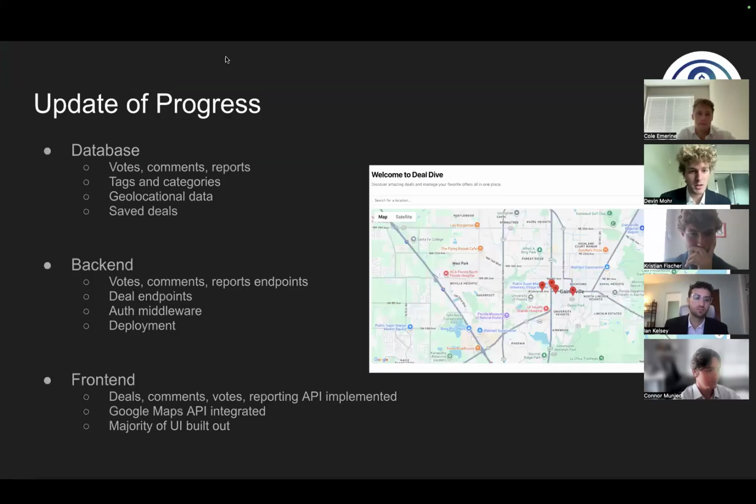So looking at an update of our progress on the database end, we now have votes, comments, reports, tags, and categories tables implemented. We've added geolocational data, and saved deals are now all implemented. And then with the back end, we have votes, comments, reports endpoints, deal endpoints, auth middleware, and we've actually deployed. And for the front end, we have deals, comments, votes, and reporting API implemented, Google Maps API integrated, and a majority of the UI built out.